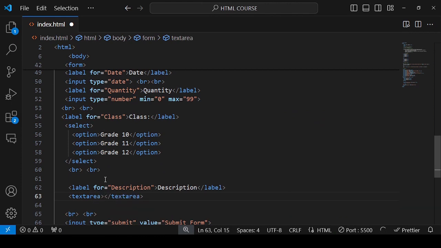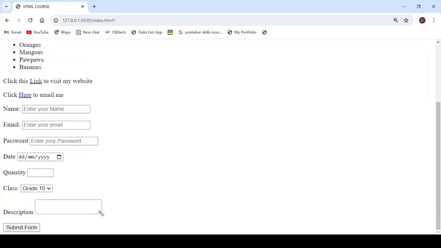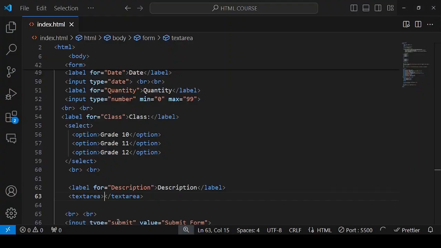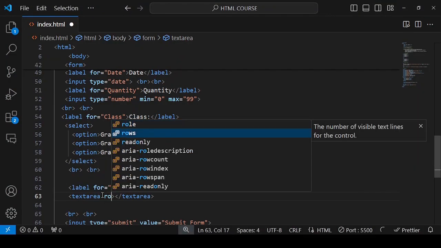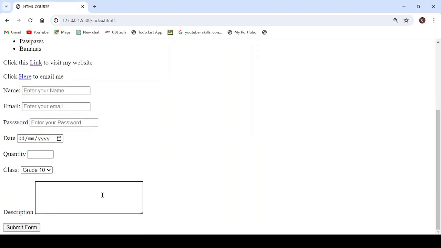Okay, this is it. If I save this and come back to my browser, you see the text area, and you can manipulate its width and height. You can also add some additional attributes here. For example, I'll give this rows of 5 and columns of 34. I will save and go to my browser. Now it's resized, and you can add anything, and everything works perfectly.